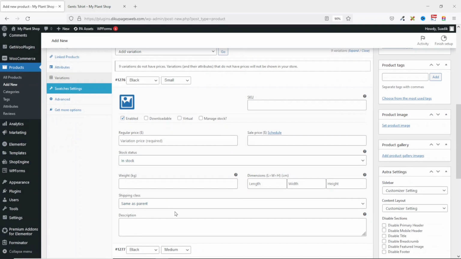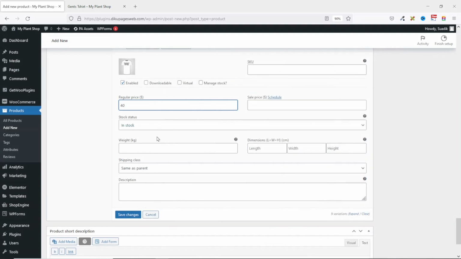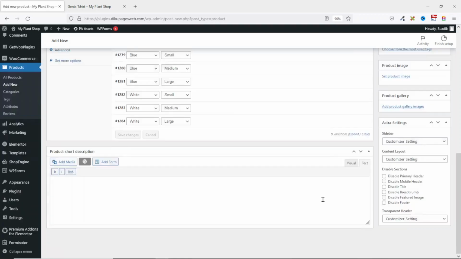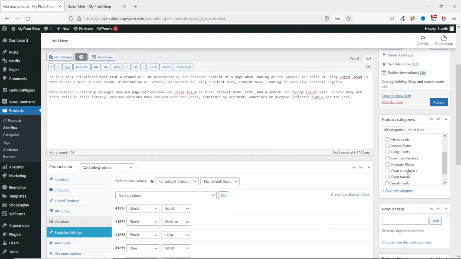and their various prices. So I'll do this pretty quick and get back to you because we have already seen how to do that. Alright, I've added all the images and their various prices. I click on save changes. Next, I choose the category, which is t-shirts.